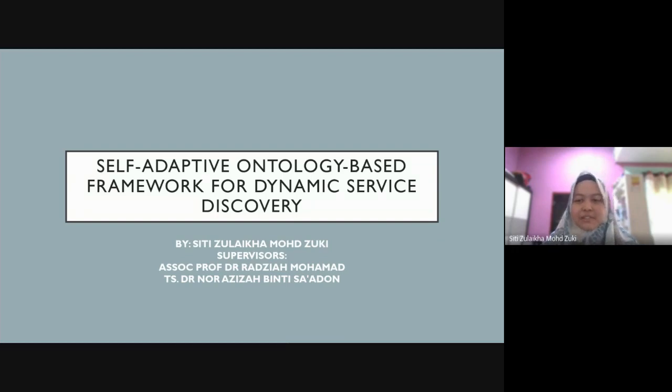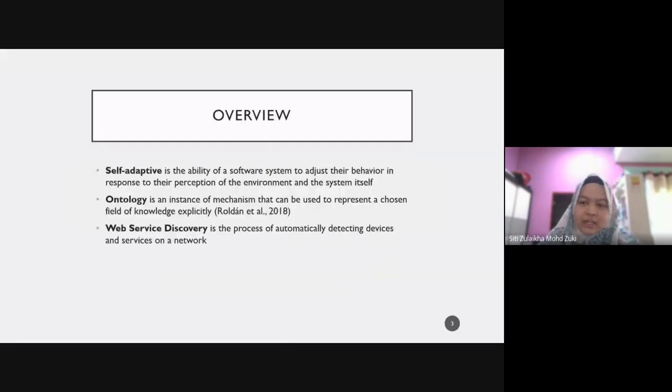Dynamic Service Discovery. For the overview, self-adaptive is the ability of a software system to adjust its behavior in response to the perception of the environment and the system itself. And then the ontology is an instance of mechanisms that can be used to represent a chosen field of knowledge explicitly. And finally, web service discovery is the process of automatically detecting devices and services on the network.